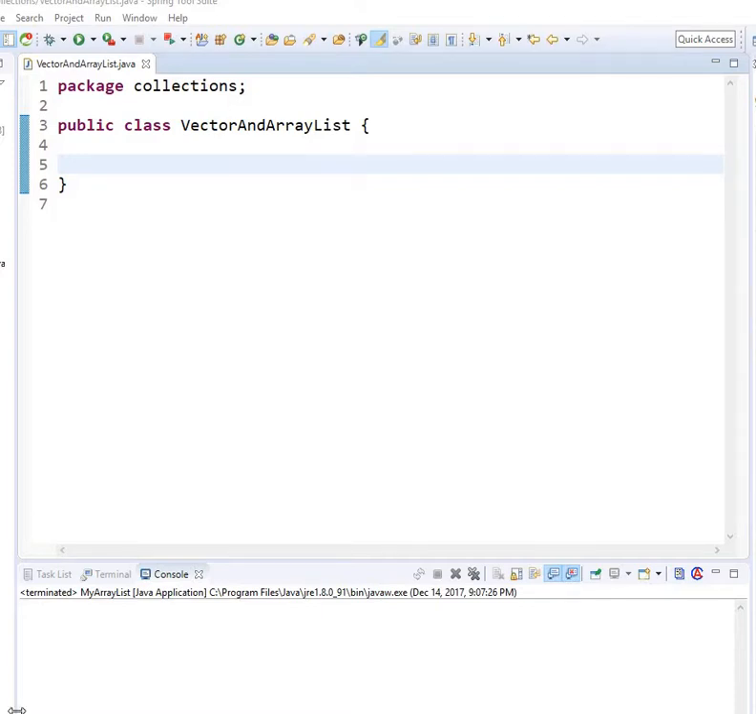Hello friends, today I want to talk about the differences between Vector and ArrayList. Even though they both implement the List interface and share most of the similar features, there are still some fundamental differences between Vector and ArrayList that you should understand.